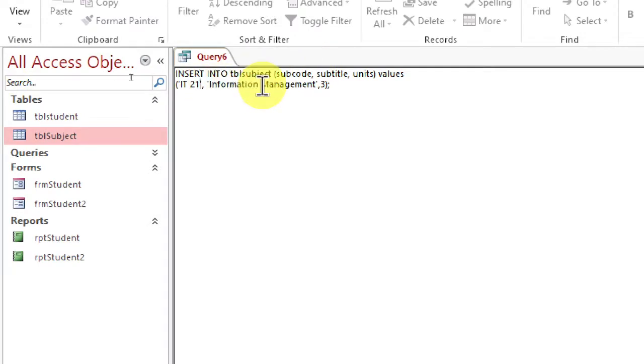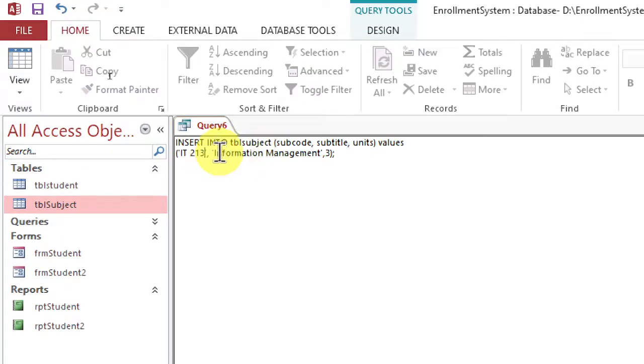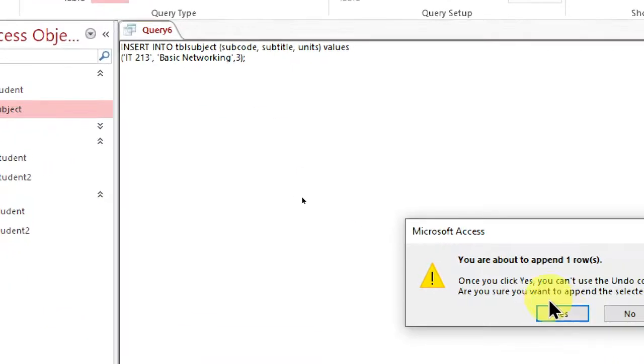IT 213, let's say, I don't know, basic networking, then units 3 also. Okay, and then let's try to run this query again.